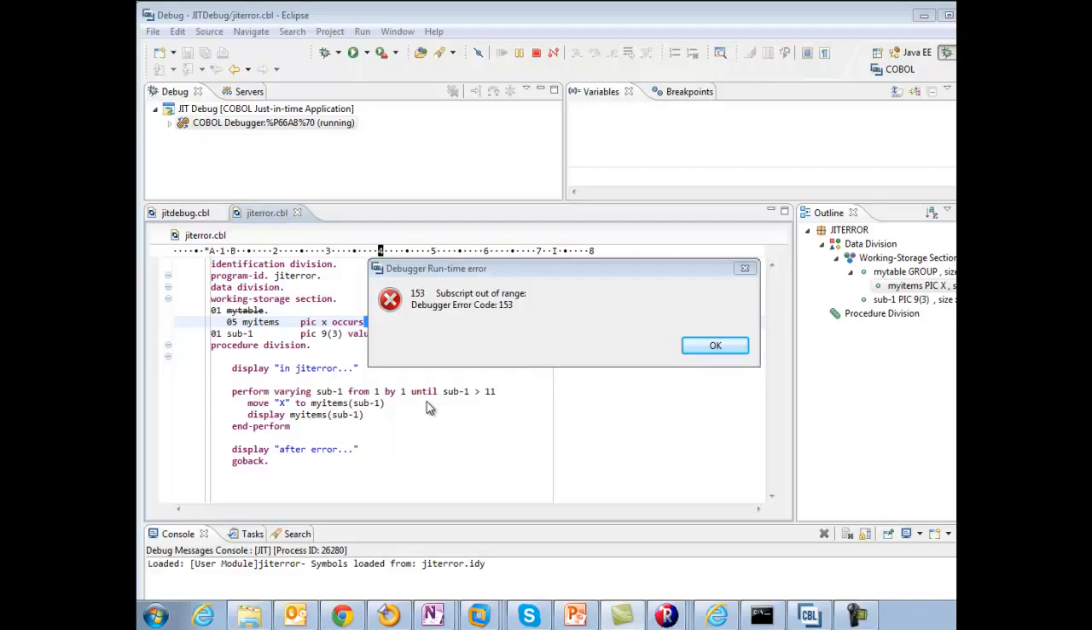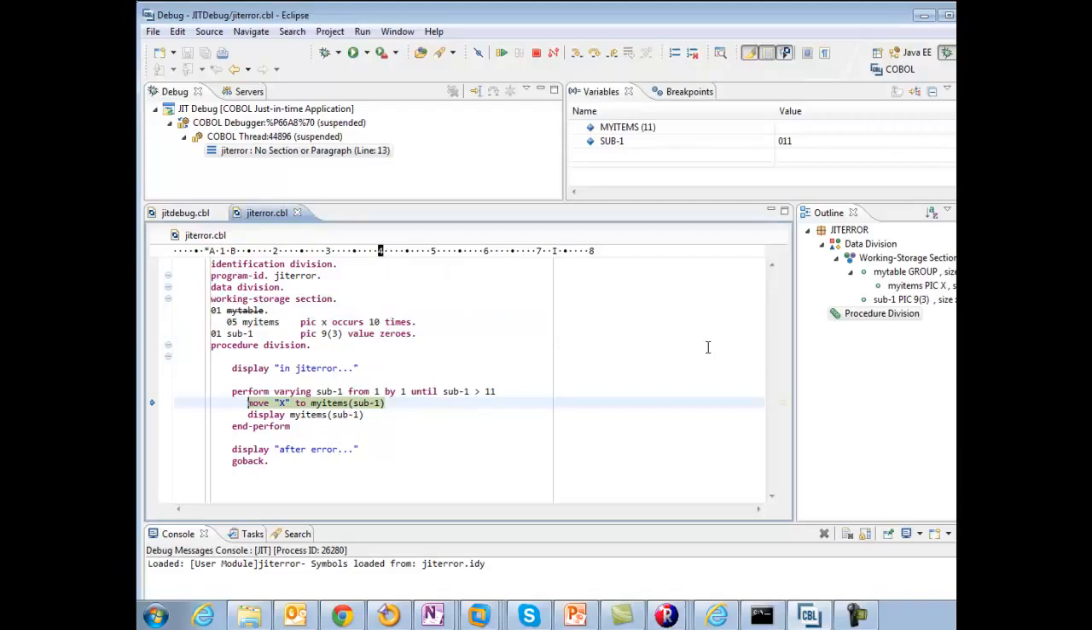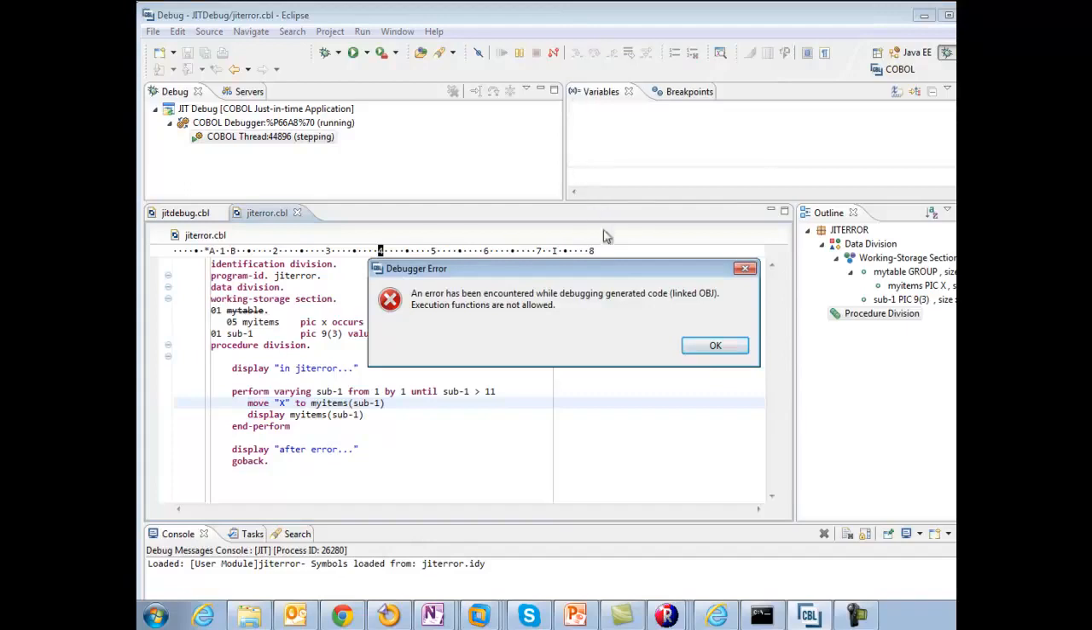After I click OK, the debugger is invoked, and I'm positioned to the line of code where the error occurred. I can inspect the contents of data items. However, I cannot continue execution after a runtime system error.